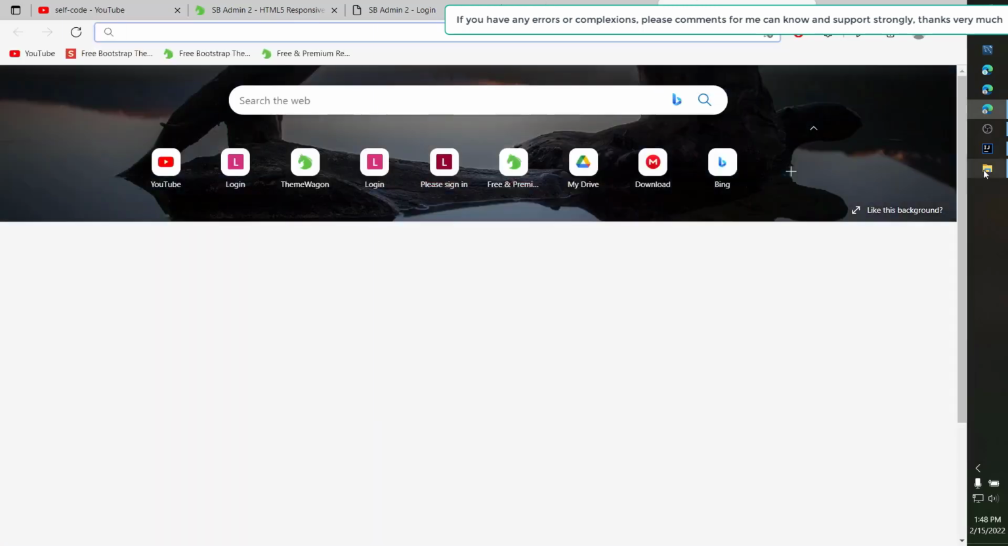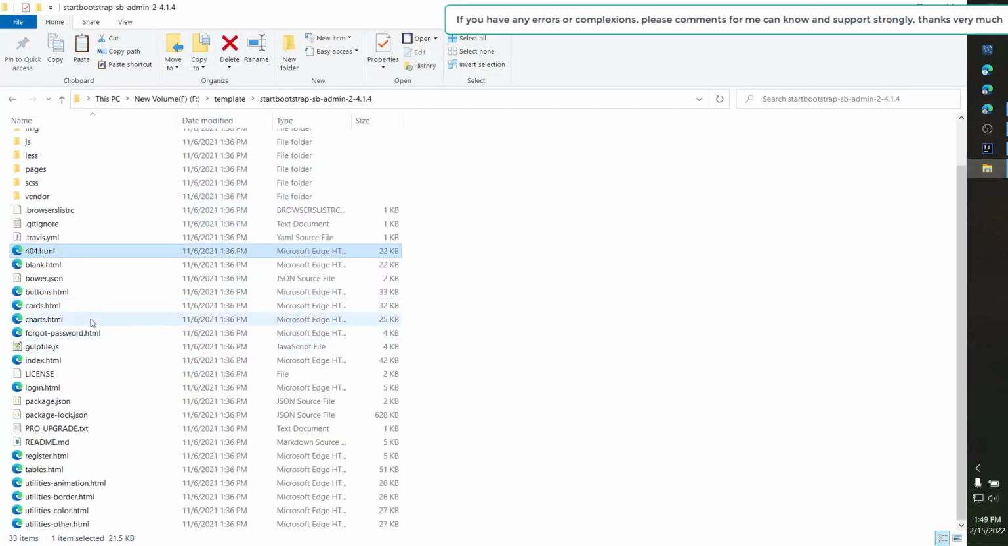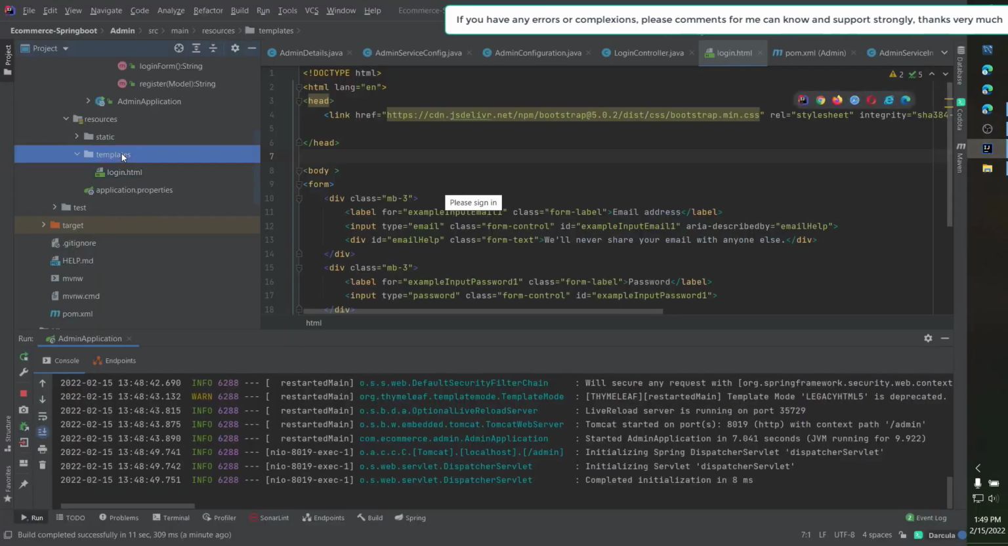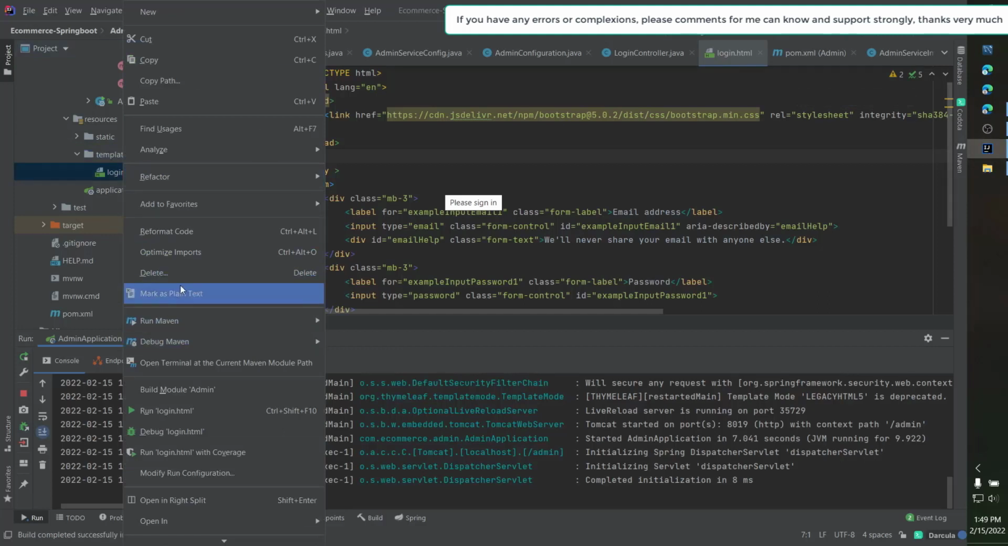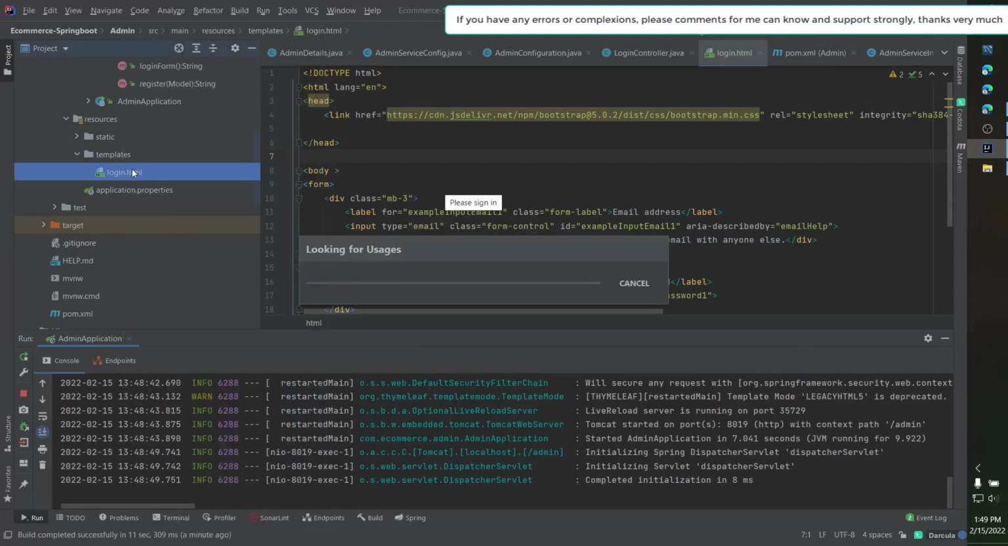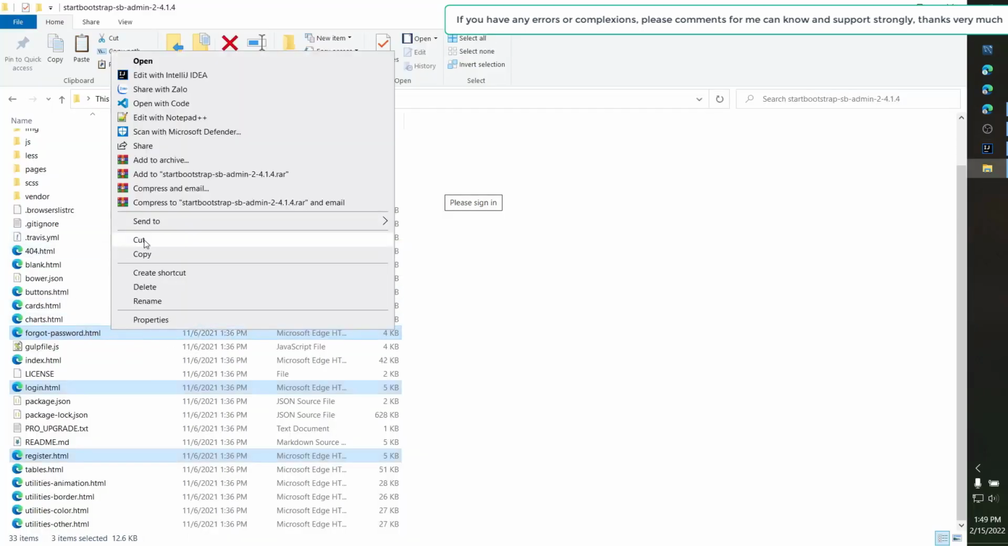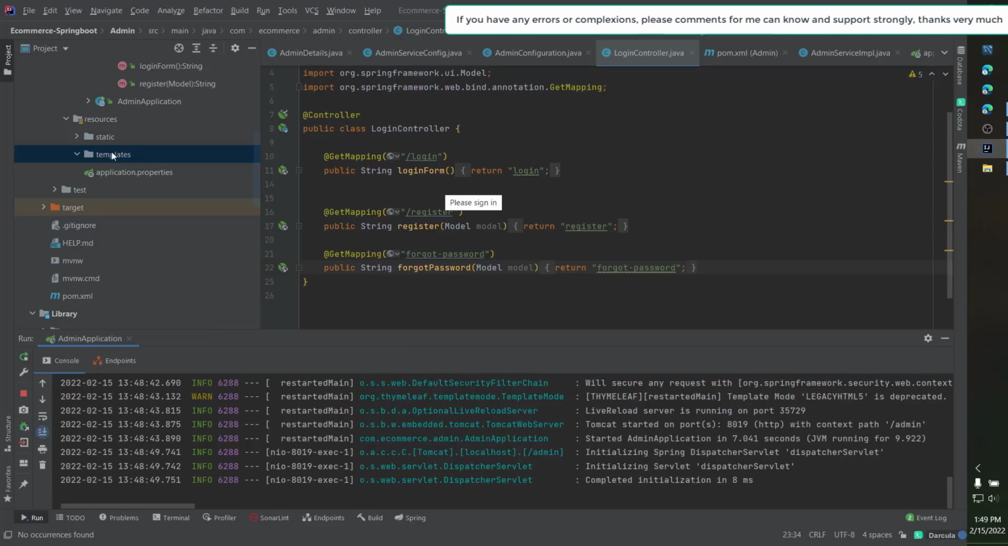Now I will do the authentication with register, login and forgot password. I will copy it to the template here. I will delete the old template here. Then I will copy some pages here and paste them to the template here.